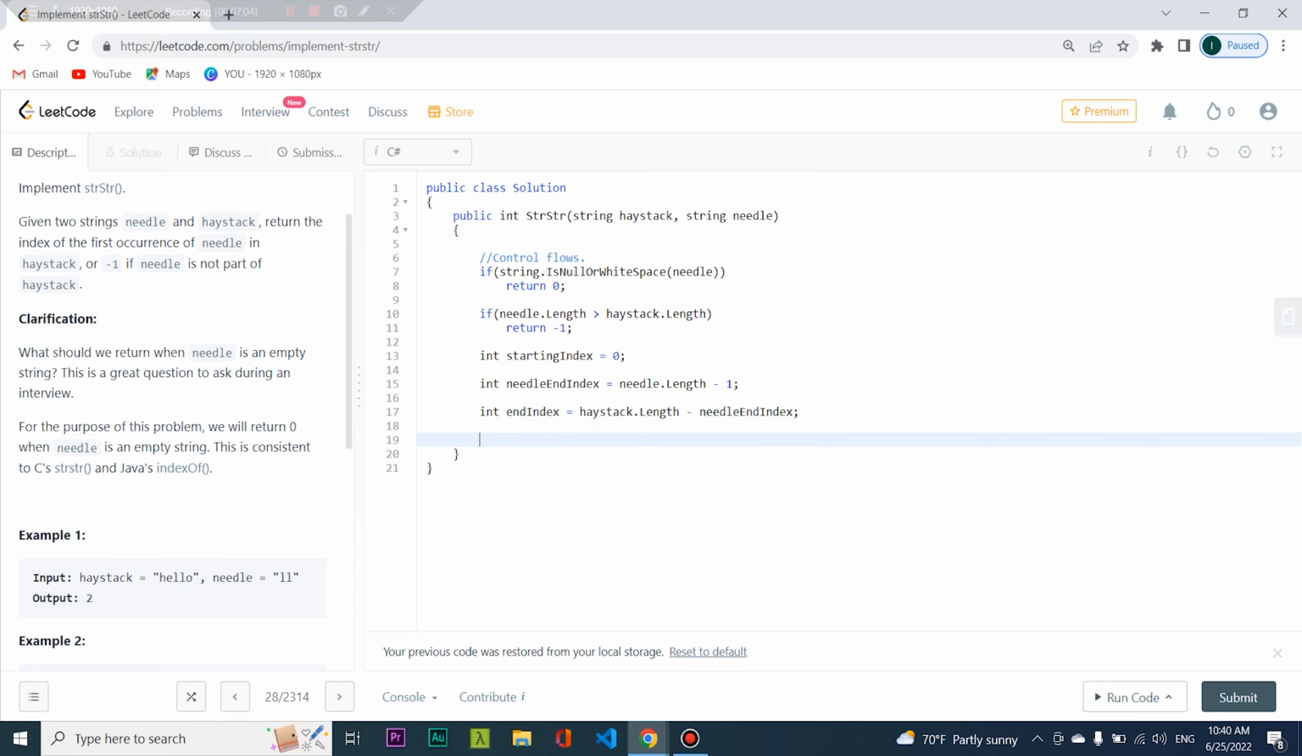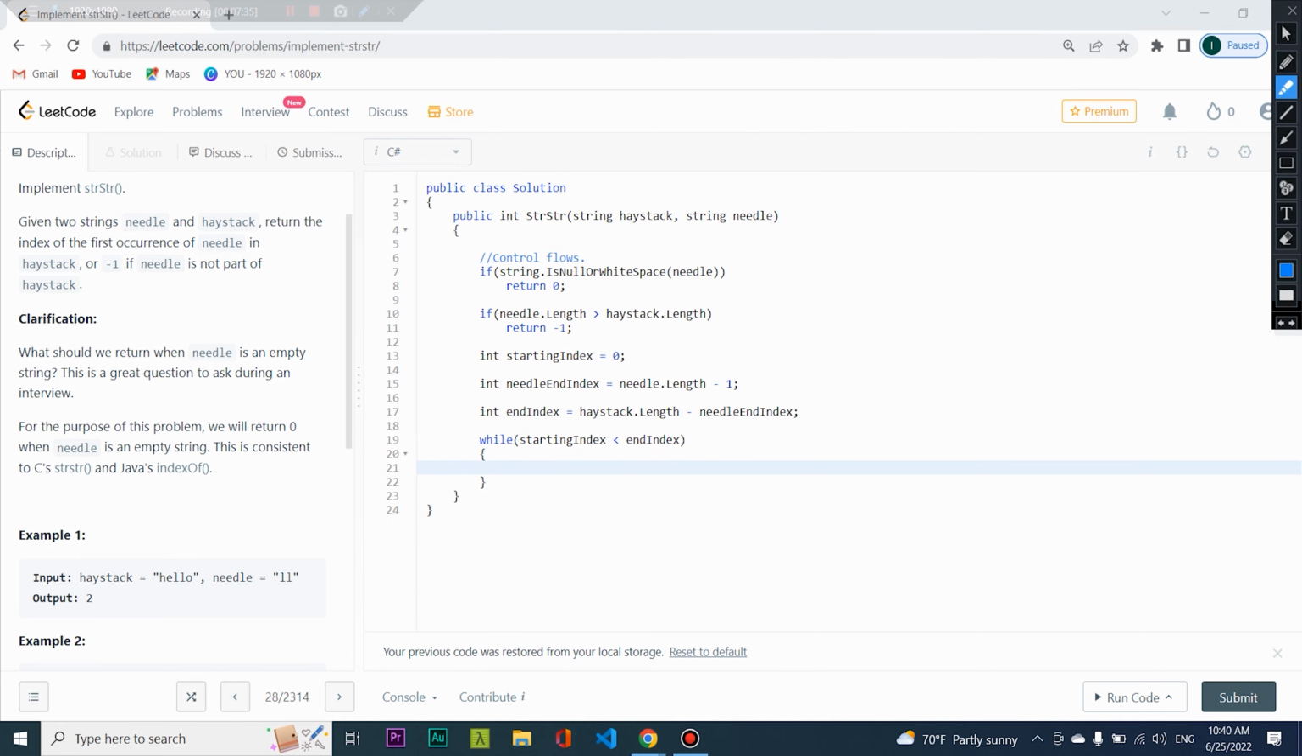Now, end index is going to be this because I can never exceed the needle range, right? If the needle's length is bigger than the haystack, it means that I'm never going to find it. So that's why I do say here the end index is going to be equal to the haystack length minus the needle end. And now I'm going to iterate while the starting index is less than the end index.